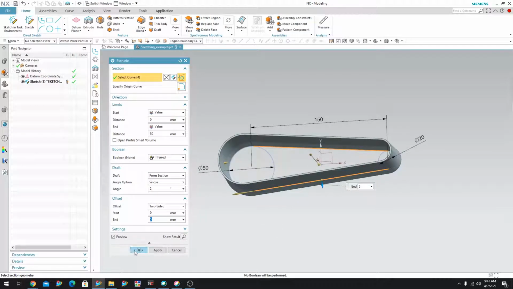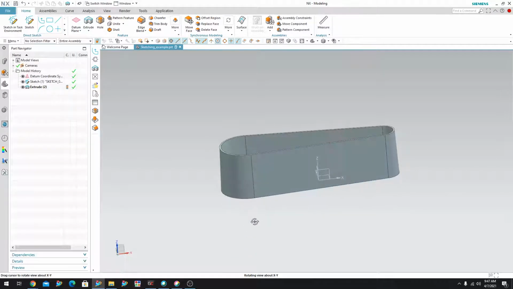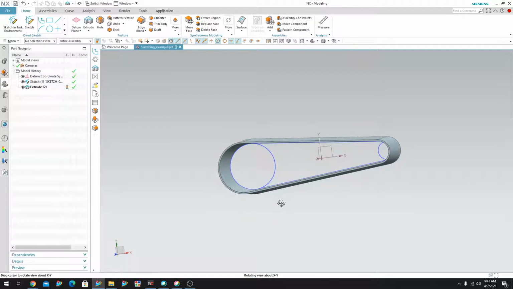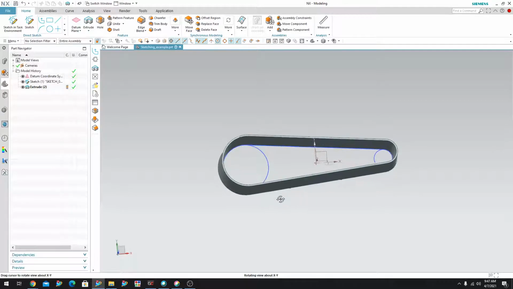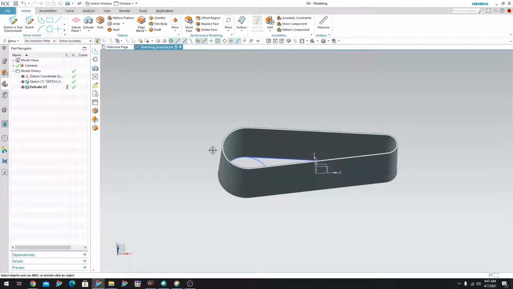I can then go ahead and say okay, and there's my nice extrude with a draft, and I have the two-sided offset. Very handy little tip, especially if you don't want to add extra clutter to your part navigator. This is really a highlight of NX that allows you to make things on the fly.